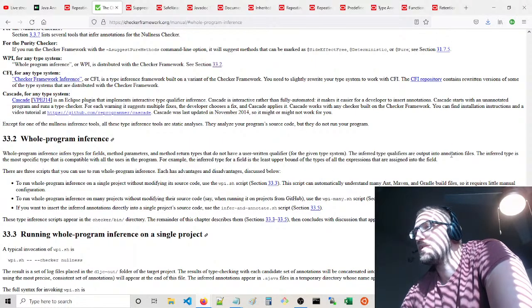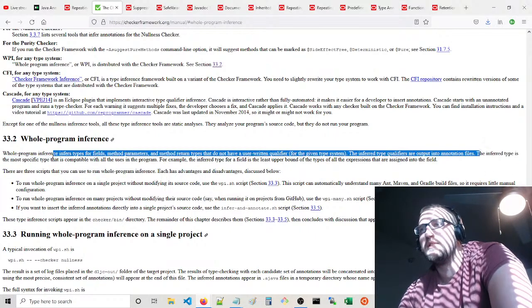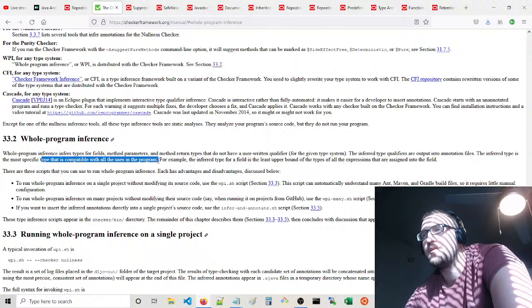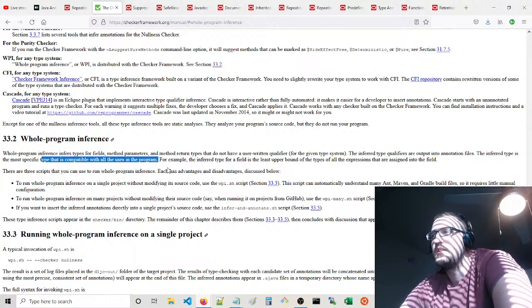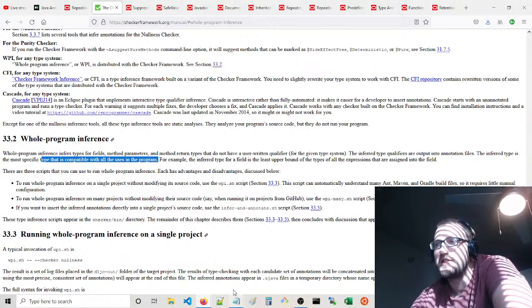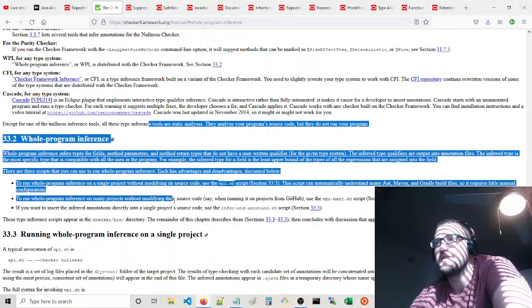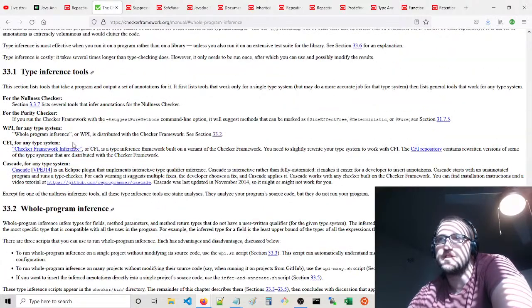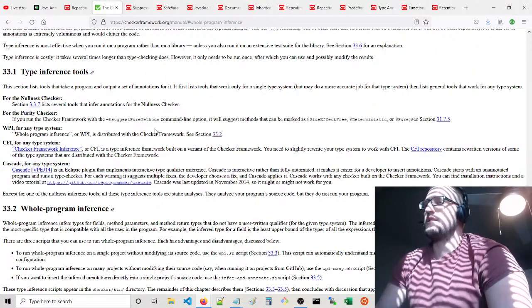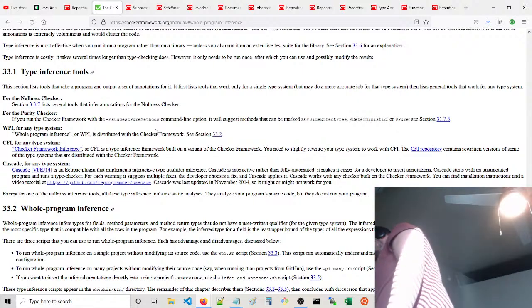The inferred type qualifiers are output into annotation files. So we have an annotation file. The inferred type is the most specific type that is compatible with all the uses in the program. I don't really understand. I think I would need more examples to really understand what they're describing here, but that sounds good, I guess. Basically, it's automating adding annotations, I think. That's the idea.